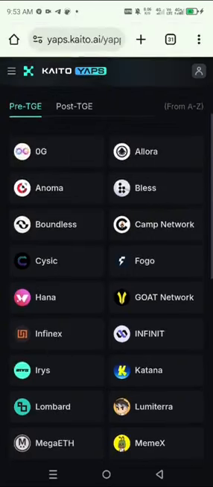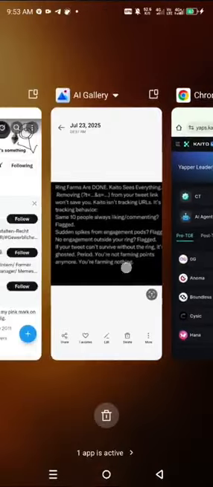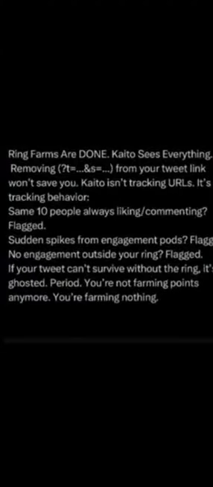But first, let us start with understanding the algorithm behind Kaito Yapping. I made a screenshot. This is it. He said ring farms are done. Kaito sees everything; removing the question mark, t and x from your tweet link won't save you. If you are trying to manipulate your X account in order to farm the project, like robotic farming, Kaito actually tracks everything.